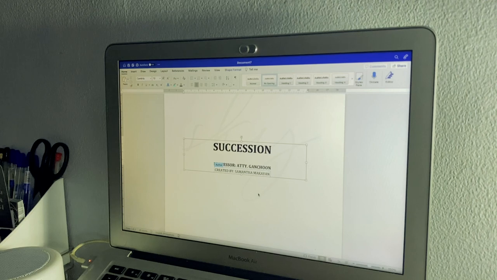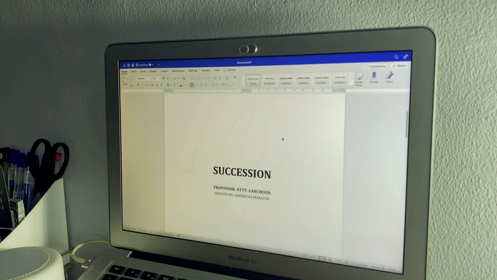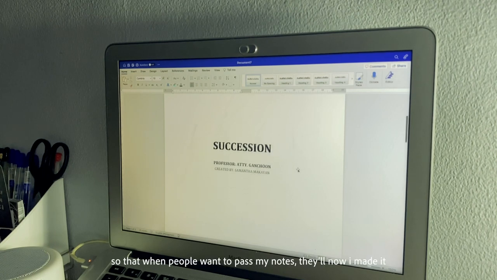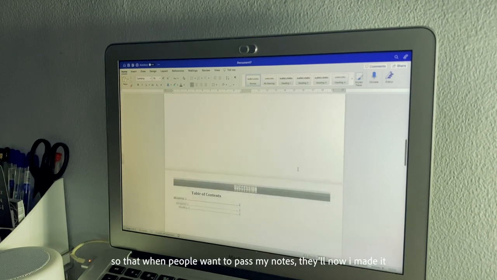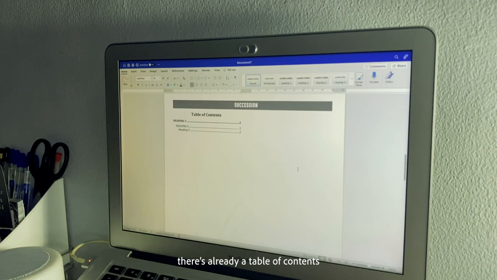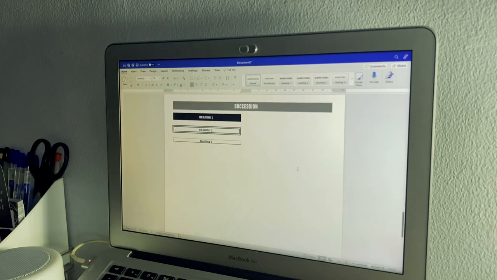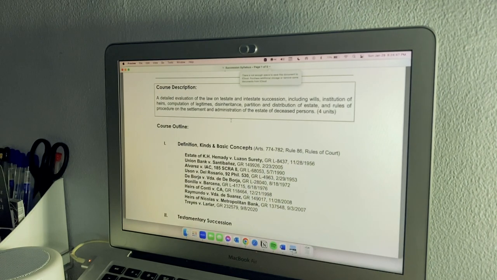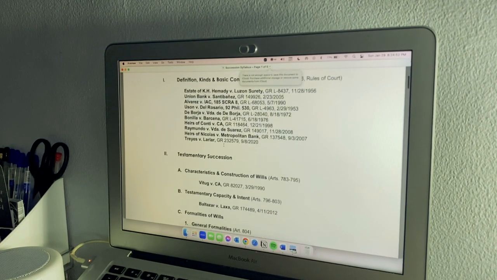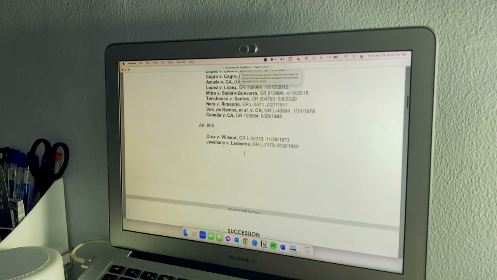So yeah, I make this as the cover, and as you can see, I have a watermark of my name, so it's sure para kapag nagpapasa-pasa ng notes, alam nilang akin yun. And meron na agad table of contents, and the layout is two columns, and the notes start here. So I input the heading, heading 1, heading 2, heading 3. Heading 1 is for the main topic, like definition, kinds, and basic concepts, testamentary succession, and so on.